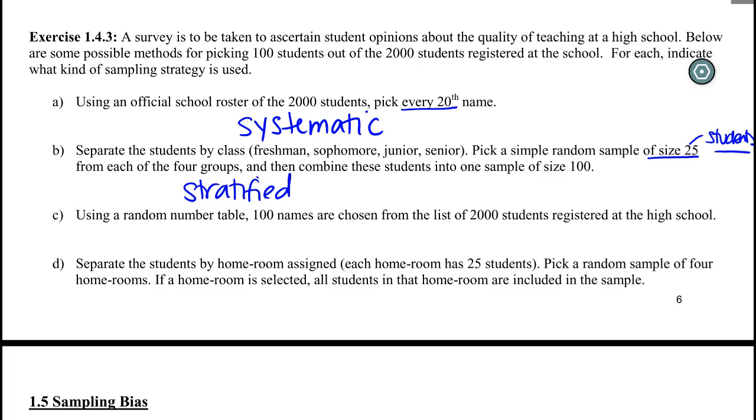Let's see how that's different from D. I'm just going to jump to D so we can see stratified versus cluster. D says separate the students by homeroom. So we're still doing the separating, but now it's by homeroom, right, versus by class. So we still have our grouping. But then look what happens. We pick our random sample of 4 homerooms. We're no longer sampling students. We're sampling the entire homeroom, right? If the homeroom is selected, all the students are included in this sample.